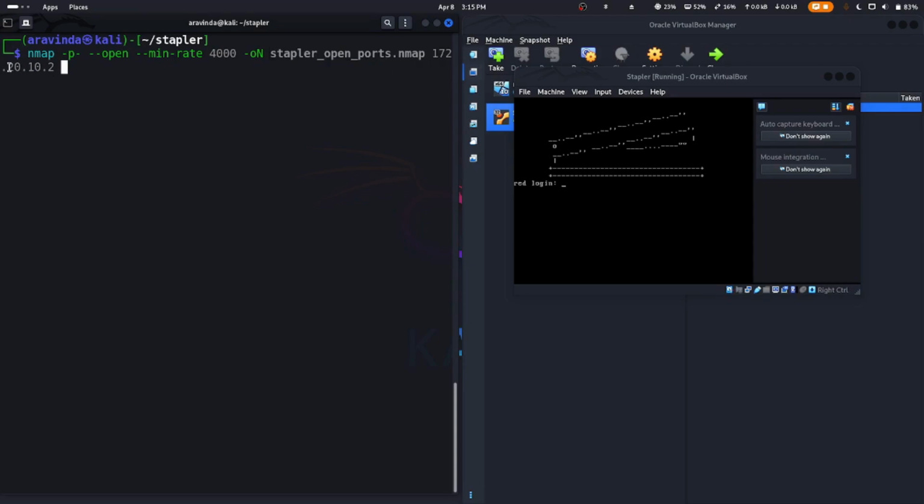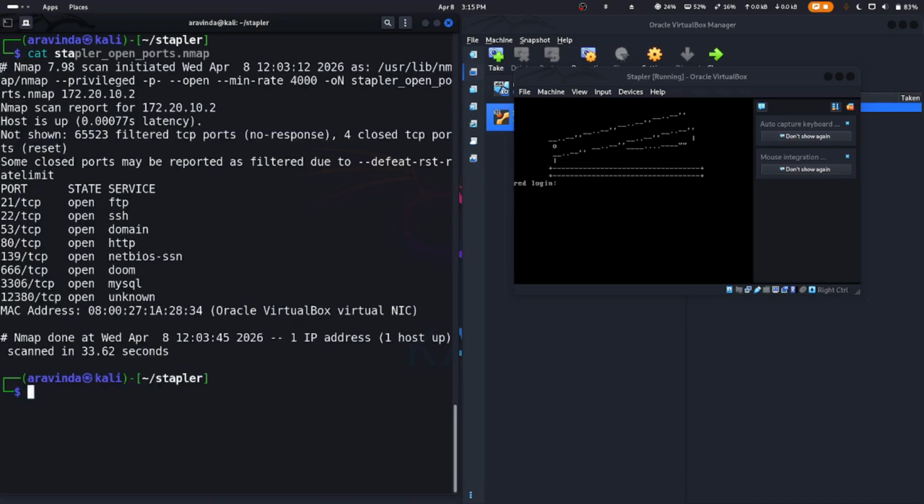So I've already run this, so let me display that file instead of running it. I'll concatenate the contents of that, which is cat stapler-openports.nmap, and we can see all these ports are open, which is FTP, SSH, DNS, HTTP, SMB, and port 666 is open, 3306 which is MySQL is open, and 12380 of unknown service.